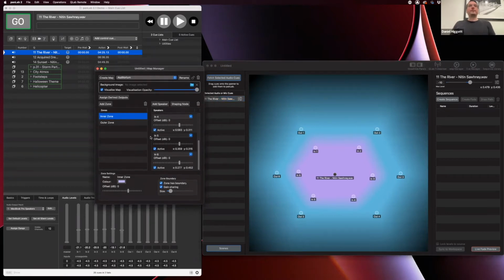If for some reason you have some restrictions and you need some extra level of gain structure, panLab does offer the ability to offset any speaker. So we can add 10 dB to the output of any speaker, which you can see here, or we can take up to 20 dB away from the output of that speaker. And that will be a global offset.